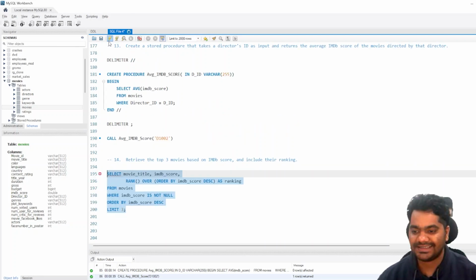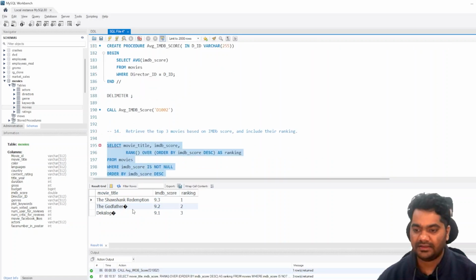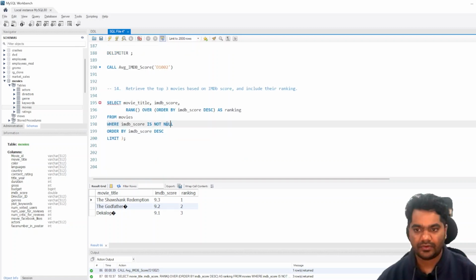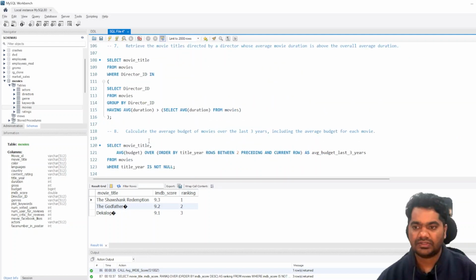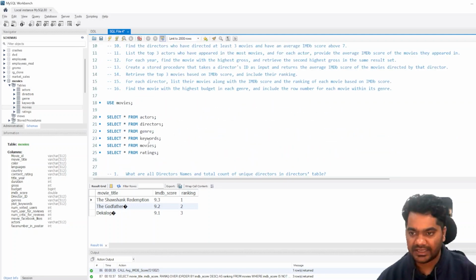So when we run this, you get the first movie Shawshank Redemption with the IMDb score of 9.3 and the ranking is 1. Then we have Godfather with the IMDb score of 9.2 and the ranking is 2. And then we have Decalogue with the IMDb score of 9.1 and the ranking is 3. Okay, we are able to see this directly, but we have to give a column with the ranking available in it. Okay, so let's see the 15th question.